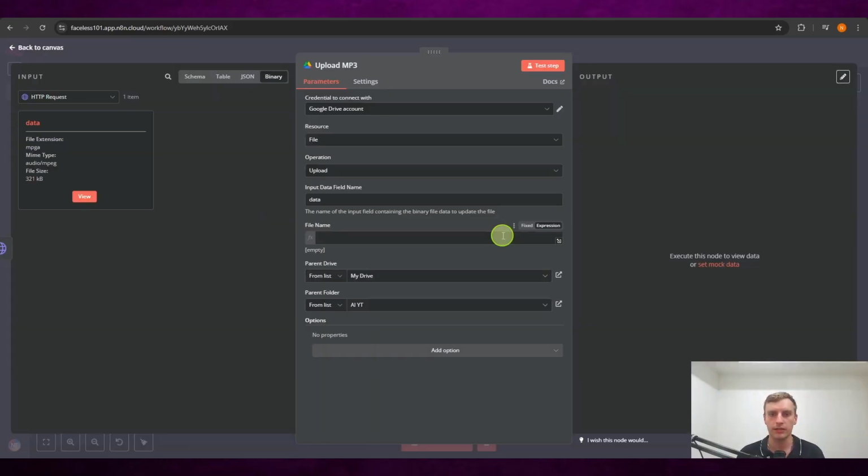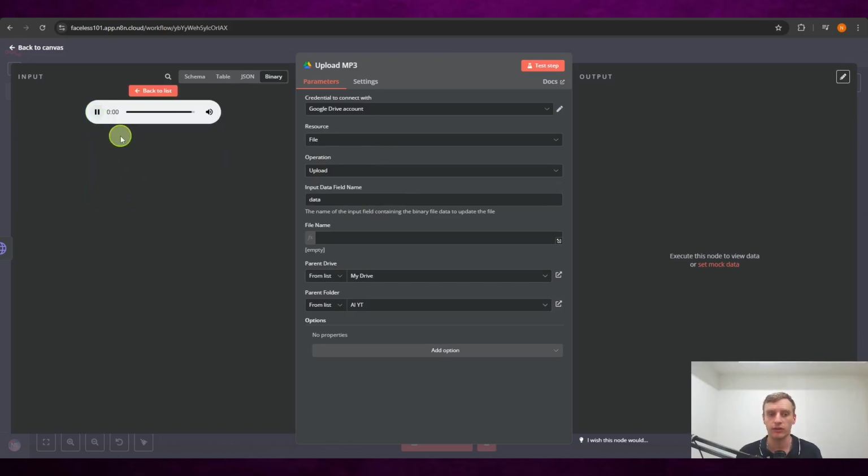So with the drive connected, make sure all this information is filled out correctly. The resource is a file, we're uploading a file. That's the operation, upload. The input data field name is data because that's what our sound is saved as. You can also view the sound. Sounds all right, that's generated from the prompt. It's 20 seconds long. This is the drive in your Google Drive where you want to save it. So I've got my drive and then the folder I'm saving it in is AOYT.